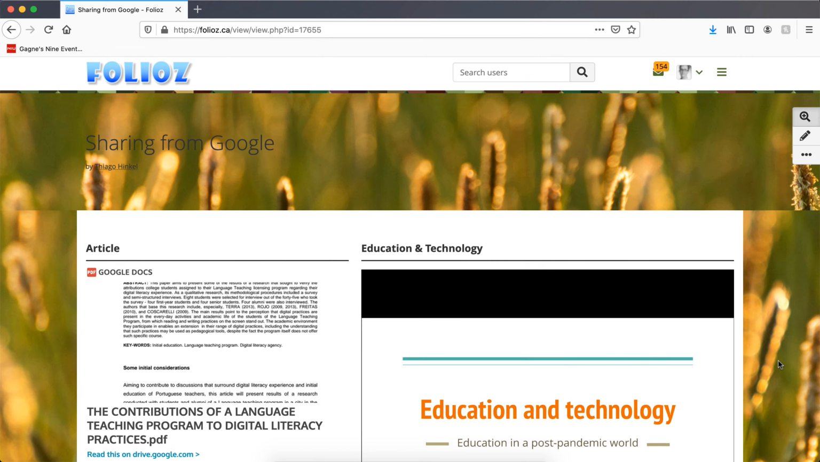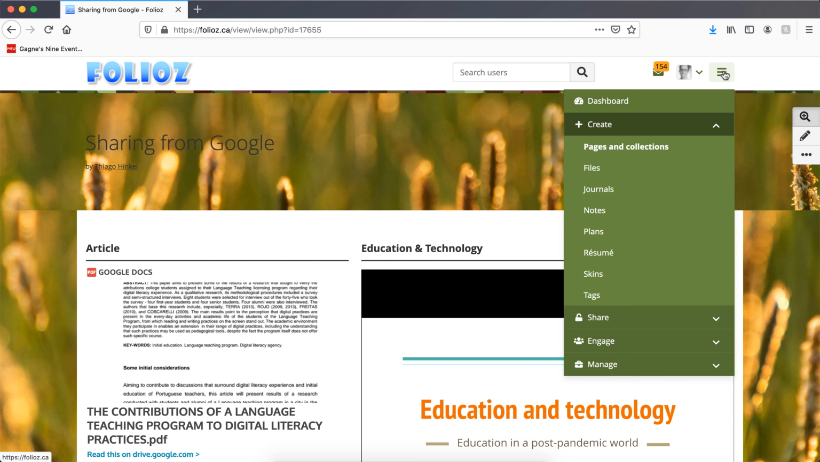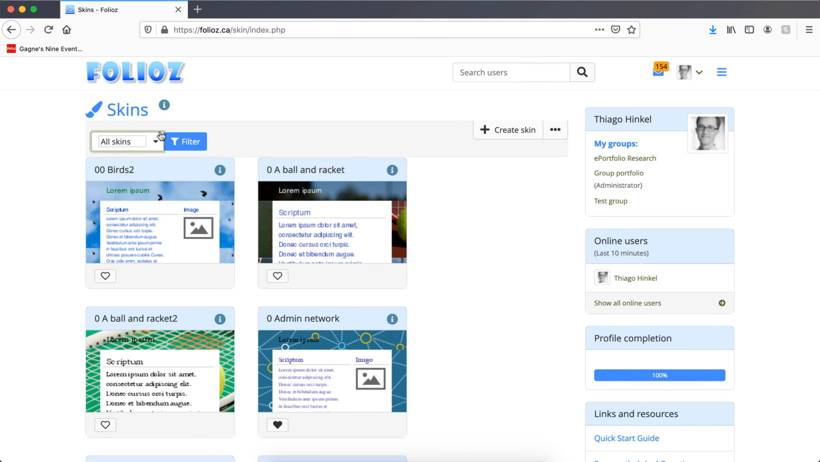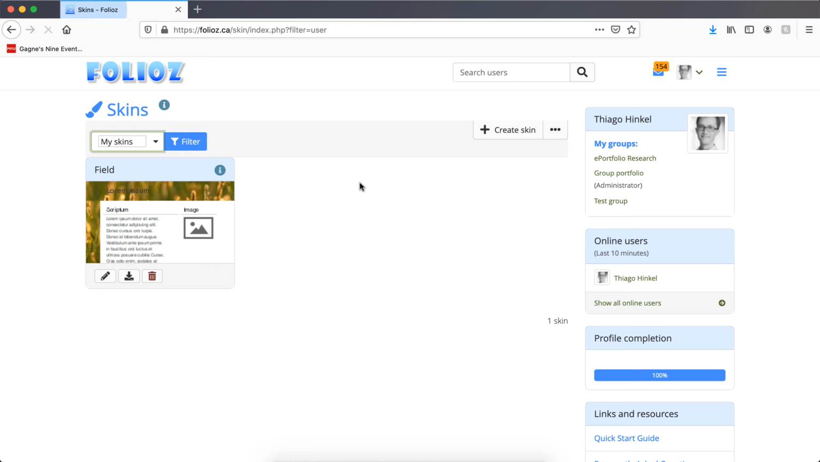After going through the basic steps of your skin, you can continue editing and improving it. For that, what you want to do is again to select the Create menu and select Skins. In here, make sure that you use your filter so that the system shows the skins you have created, and you can choose option Edit.